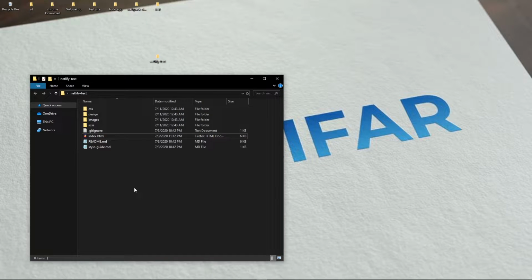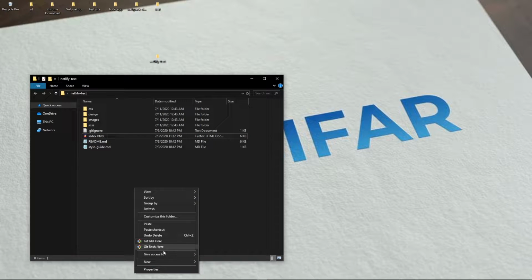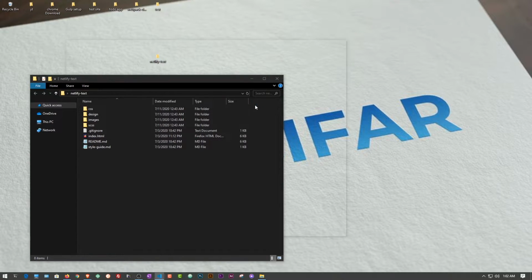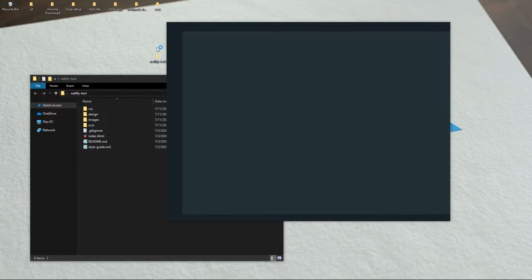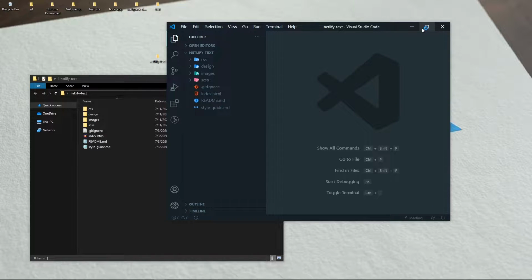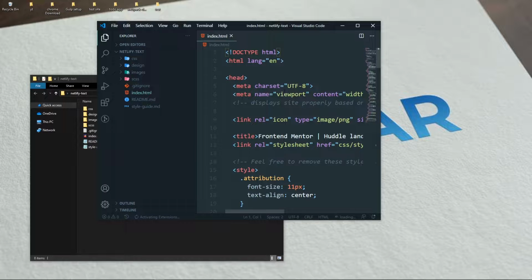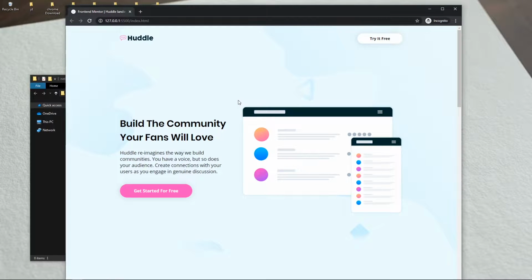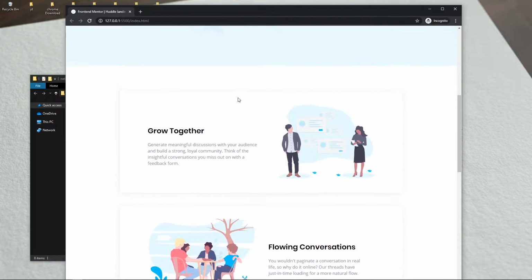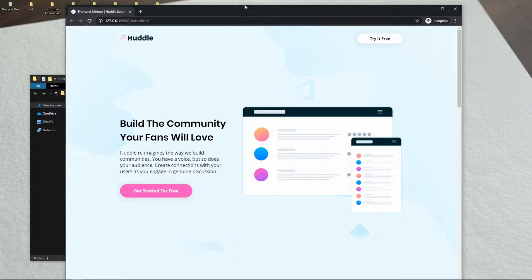So let's open this site with our code editor. For the code editor I will use Visual Studio Code. So just drag and drop. As you can see, that's our site that we created. And if I open it with a live server, here you can see that it's opening with the live server. As you can see, the site is looking fine. So let's deploy it with Netlify.